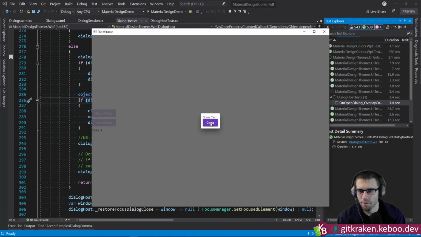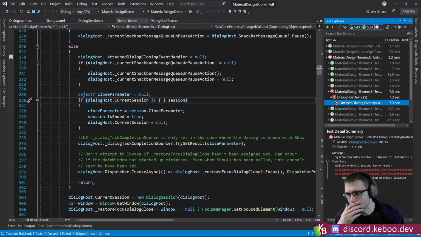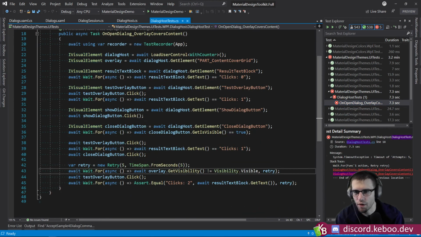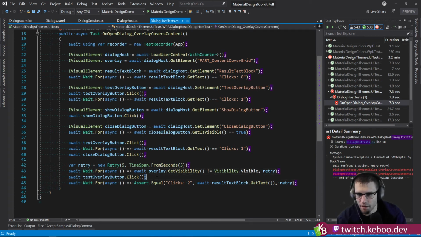Finally, there we go. Interesting. So it does, in fact, fail. So what are you doing here? So let's see. It launches the app. It clicks overlay, get visibility. So it waits for it to become not visible. So it's expecting to be able to click this close button, but it's not able to do so.